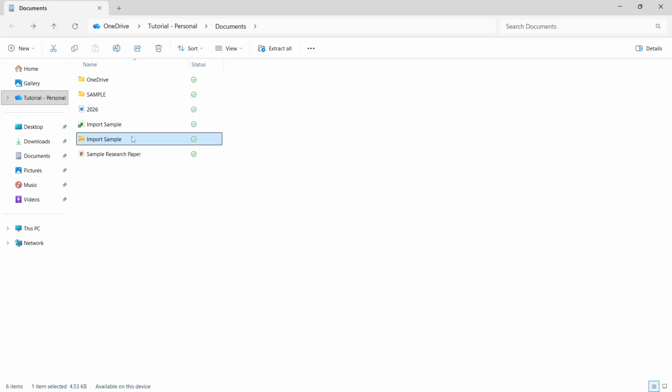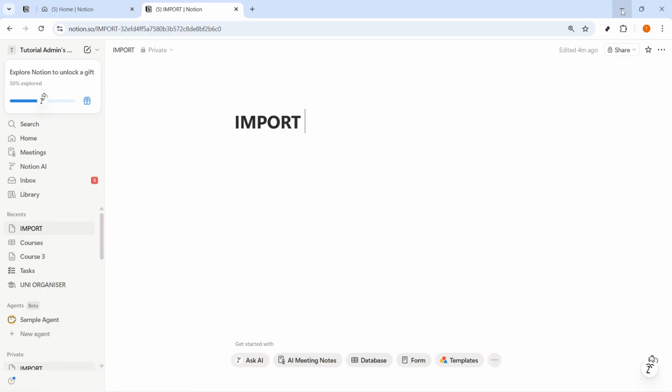Once the zip file is ready, go back into Notion and open the page where you want your Excel data to appear. This can be an existing page in your workspace, or you can create a new blank page if you want to keep the imported content separate and organized. The main thing is to be on the exact page where you want the imported database or table to be added. With that page open, look to the top right corner of the page and click the three-dot menu.